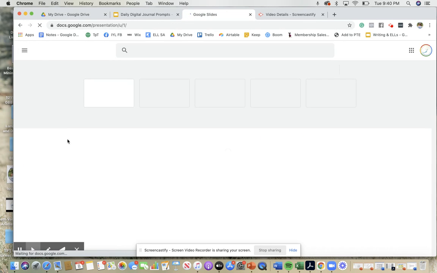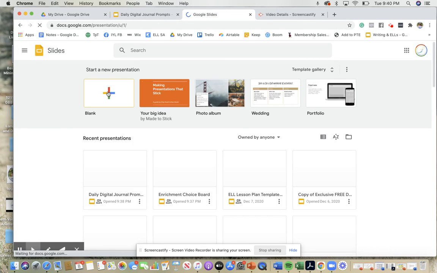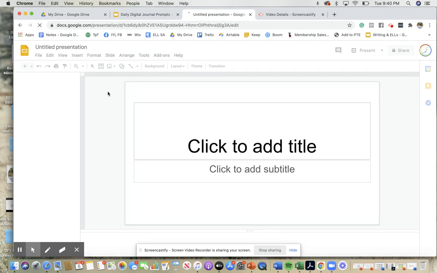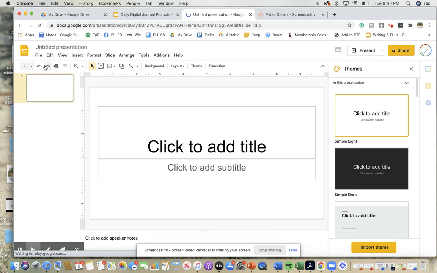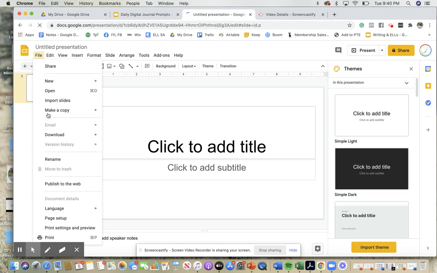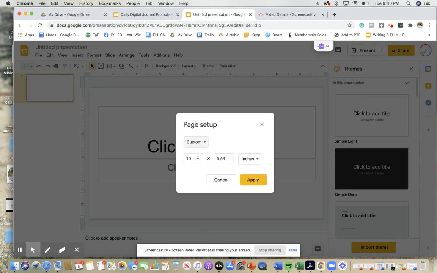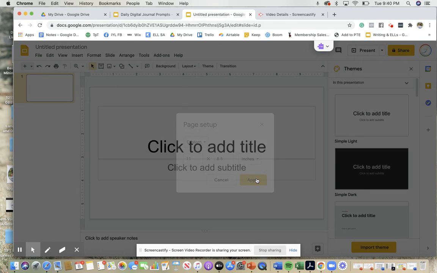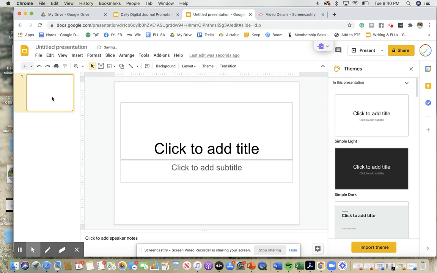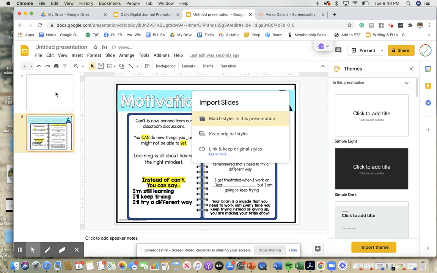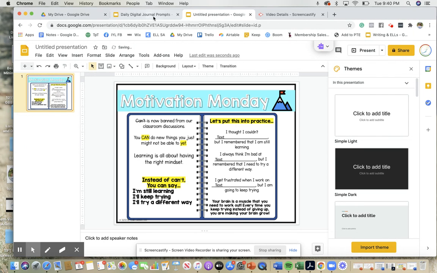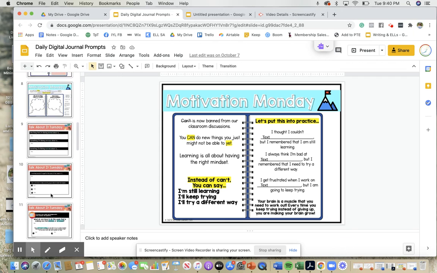Okay, we're going to go and create a new blank one. So you can just copy and paste that in there. If you want to change the slide setup, then just go to page setup and go custom 11 by 8.5. So I'm going to use that Monday slide. I'm going to go back and find a Tuesday one.